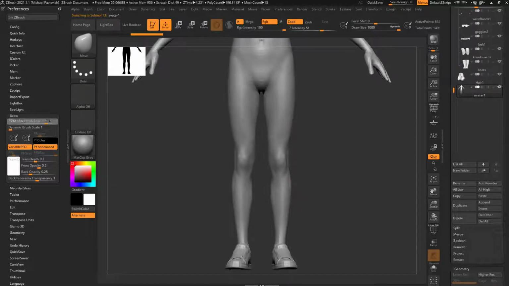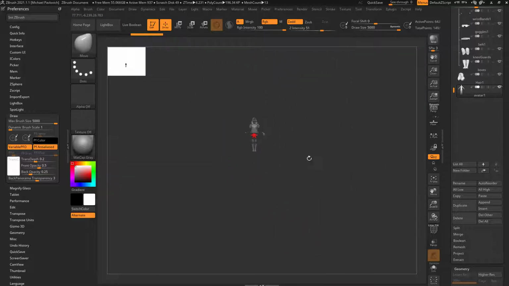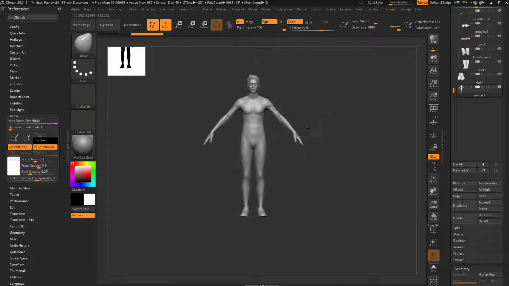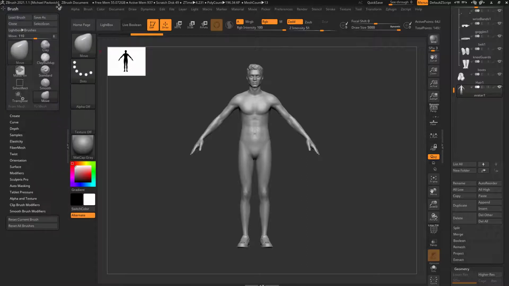And again, I have to go in here and crank up my max brush size. So here it is at 5000. Again, still super small. And in fact, this little dot way down here, if I zoom in, this is the rest of my character. So you're going to see these are two very different scales here. So let's go ahead and close all these out.